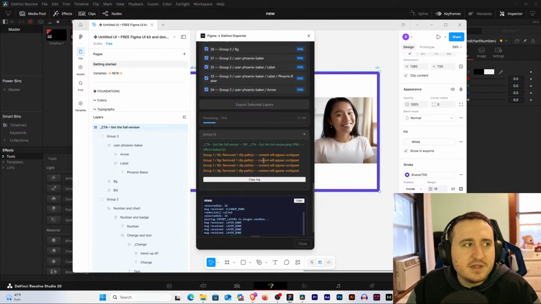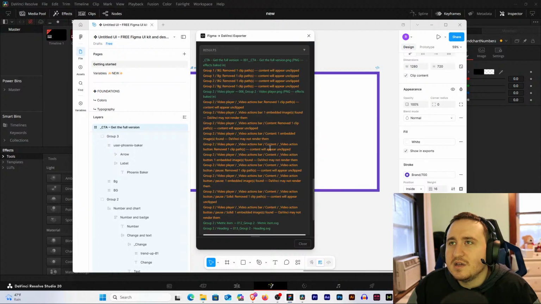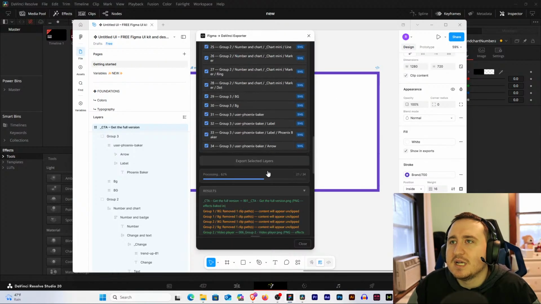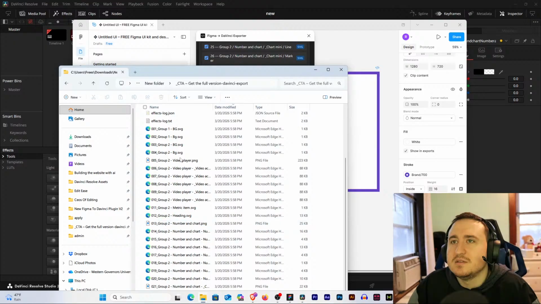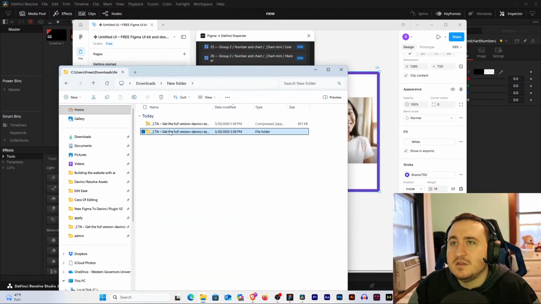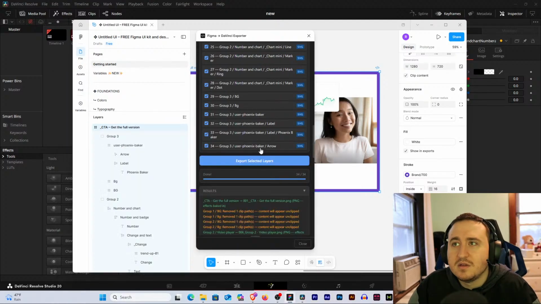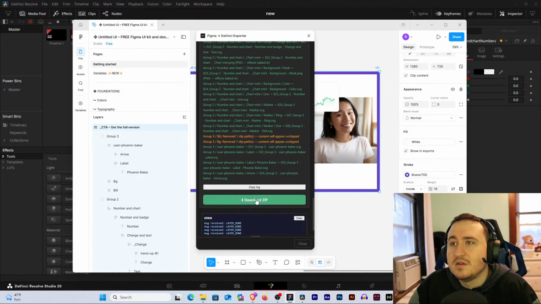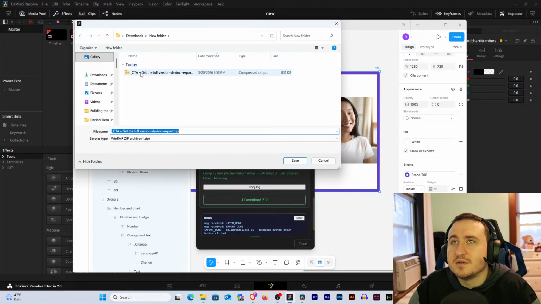Export selected layers. Okay, processing. We need to get rid of this. I don't really like how I have to scroll, but I guess we can get rid of that in the future.